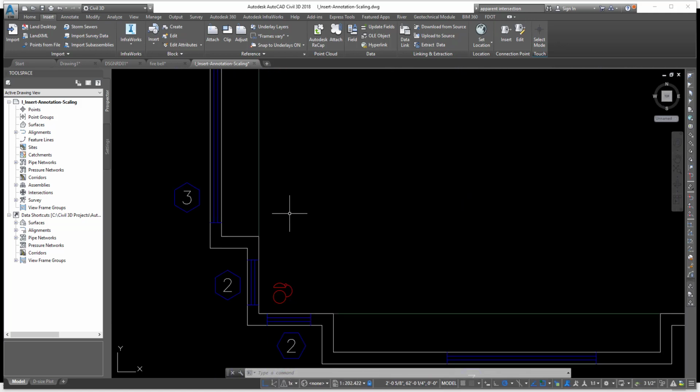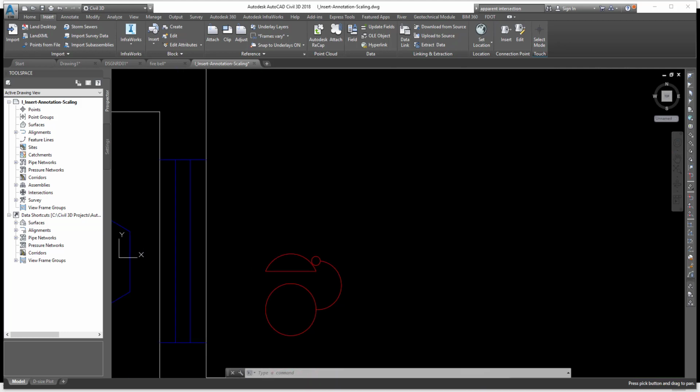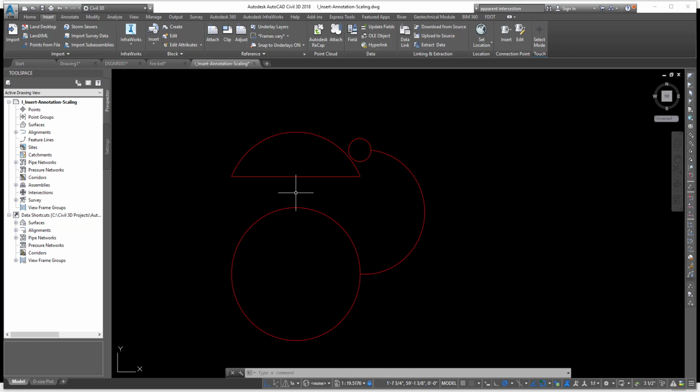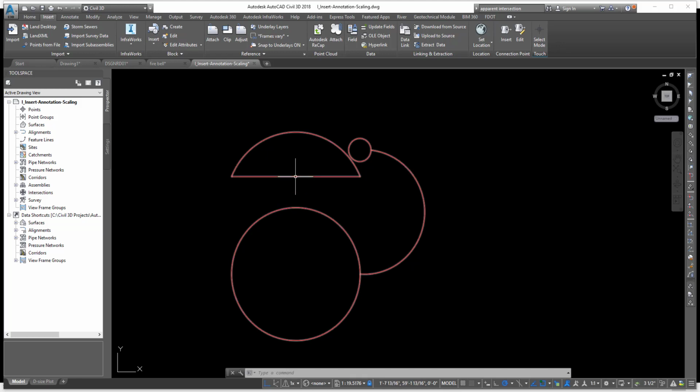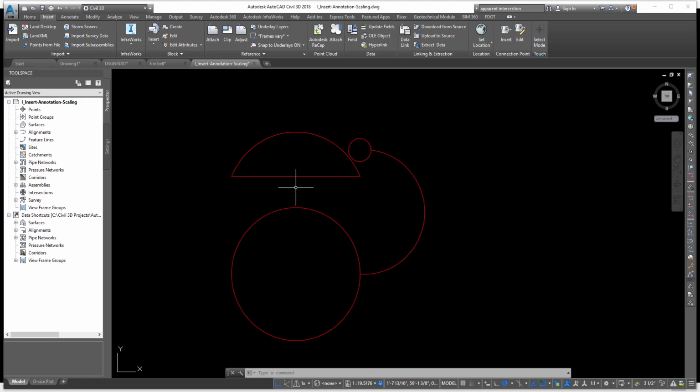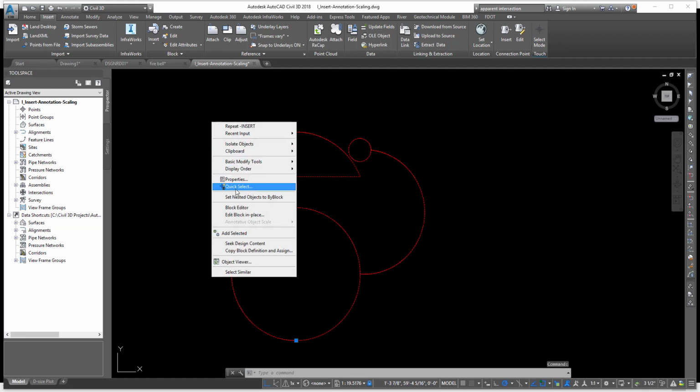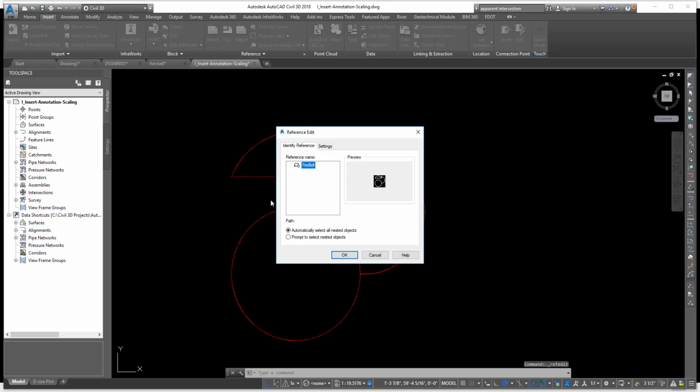Let's say, for example, this symbol isn't quite right. It needs a change to it. Maybe I want to show some line work that connects these 2 objects together for my Firebell. So what I can do is select the Firebell, right click and go into what's called a block editor, or I can edit block in place. Let's choose the edit block in place option.